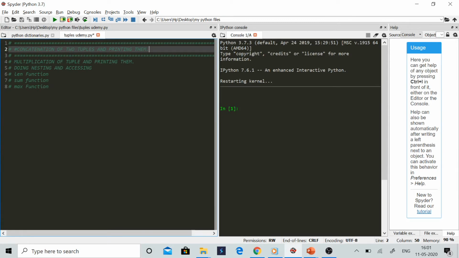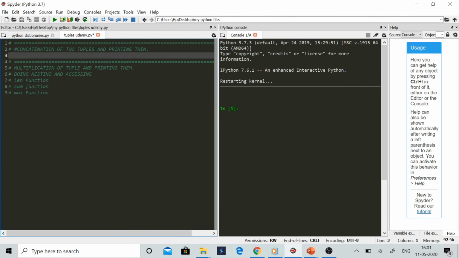So in Spyder we learn how to concatenate two tuples. We'll learn how to do multiplication of a tuple. We'll learn nesting and different types of functions. So let's take our first topic, which is concatenation of two tuples.